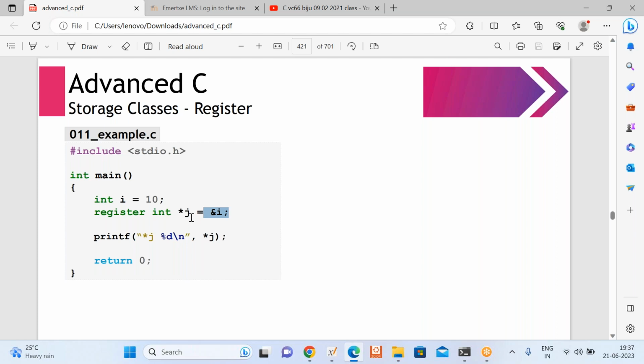In the j pointer, 100 is going to be stored, but this j pointer is created in CPU memory. Inside the j variable, 100 will be stored, and we are trying to dereference that 100, which means we are dereferencing the stack memory. We can dereference it, so it will not give any error. It is going to print only 10.